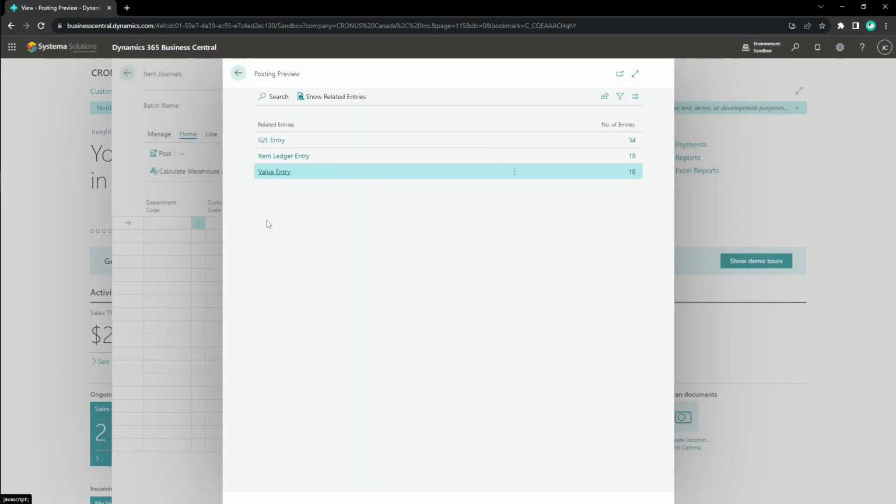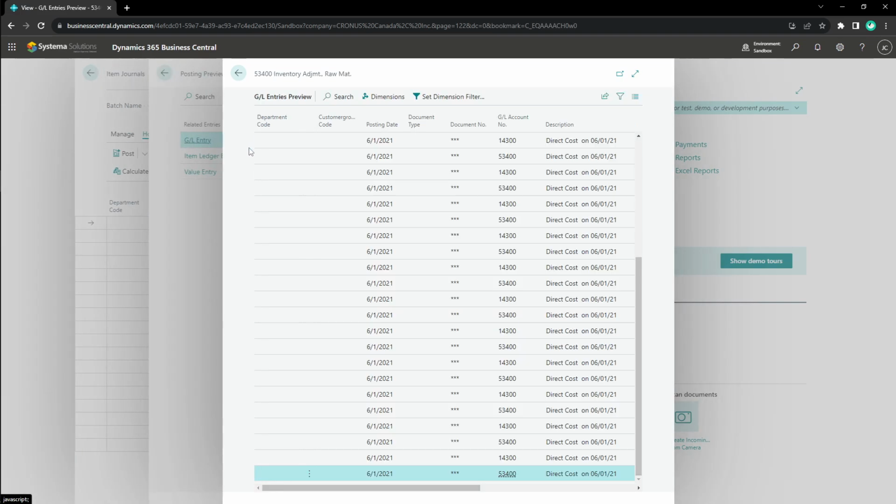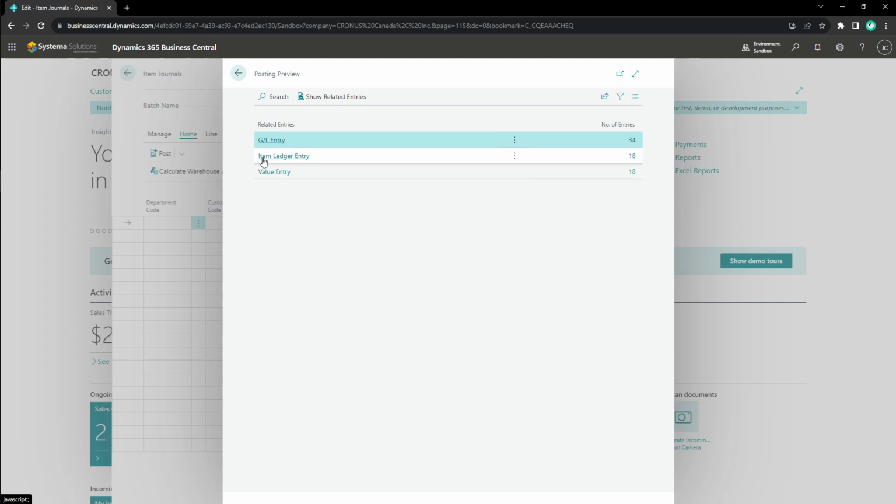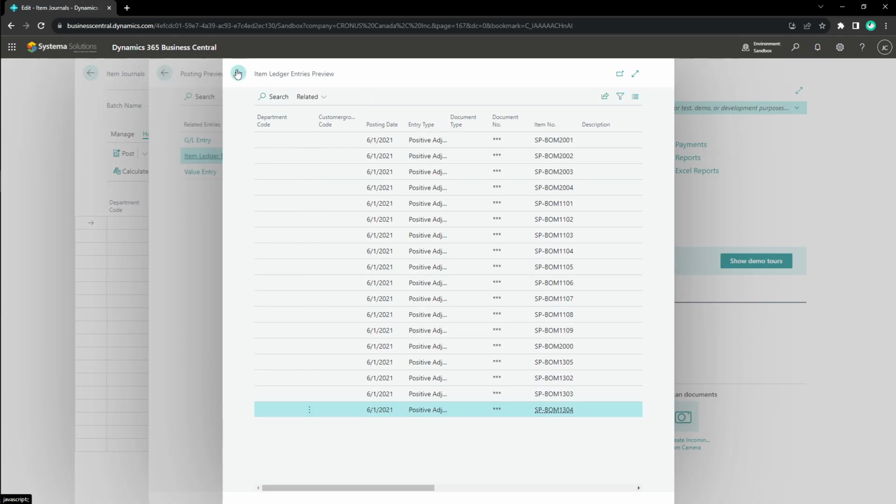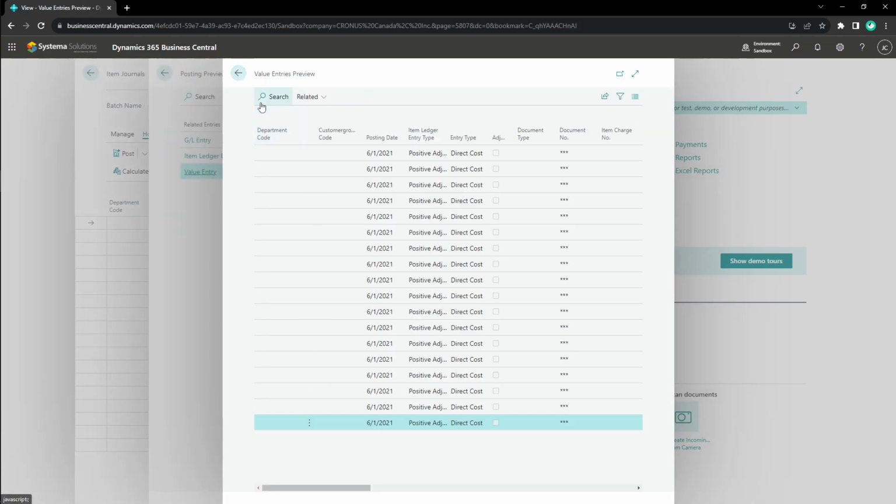After processing, we'll see an overview of related entries to the given journal. We can see that it will create entries for GL entries, item ledgers, and value entries.